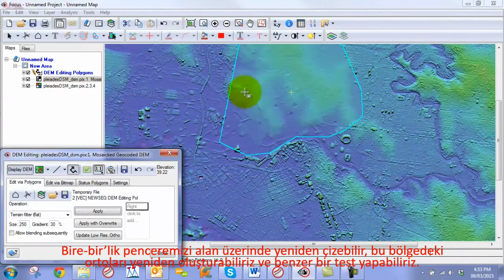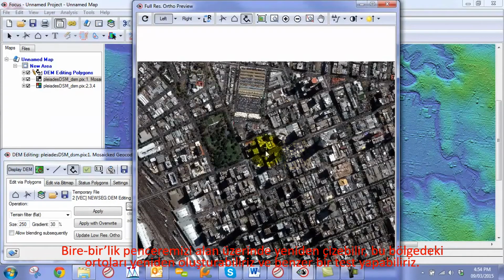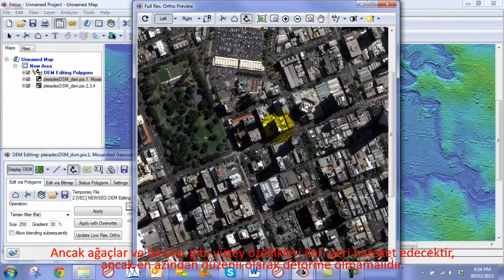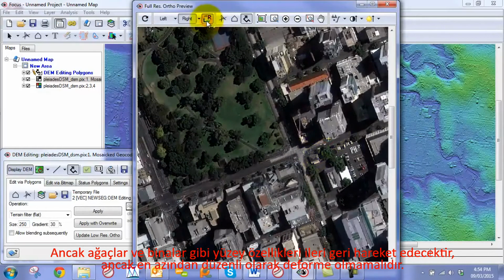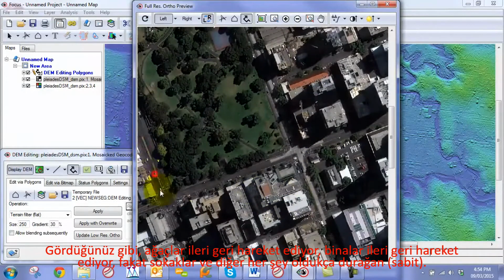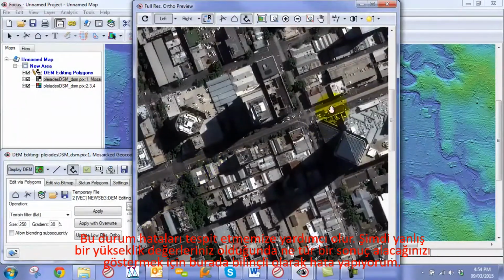Then we can redraw our one-to-one window over an area, regenerate the orthos in this region, and we can do a similar test. So now what we should be looking for is that the terrain features such as the roads and the park area here, the grass, should be very stable, but surface features like trees and buildings will move back and forth, but they should at least be regular, not necessarily deformed. As you can see, the trees move back and forth, the building moves back and forth, but the streets and everything's very stable. So this can help us detect errors.